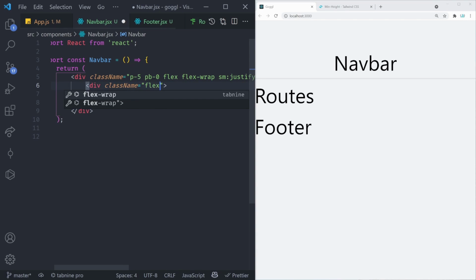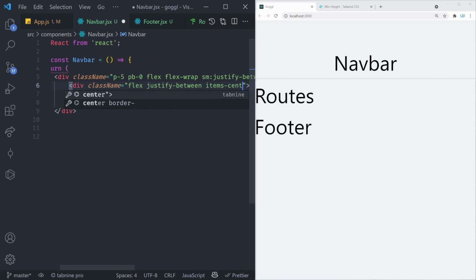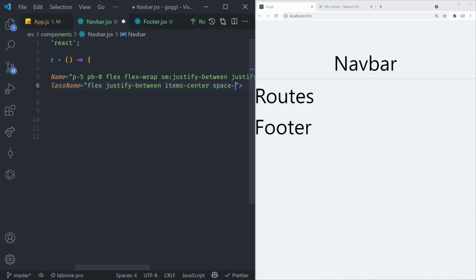Now let's create a div inside of that div, and that div is going to have a class name equal to flex to make it a flex container. It's going to be justify-between items-center space-x-5, which is going to space everything out on the x-axis. And then finally we can say w-screen. Usually you'll notice the more you start using Tailwind CSS, the more it is going to make sense. But for example, this last one might not be so obvious.